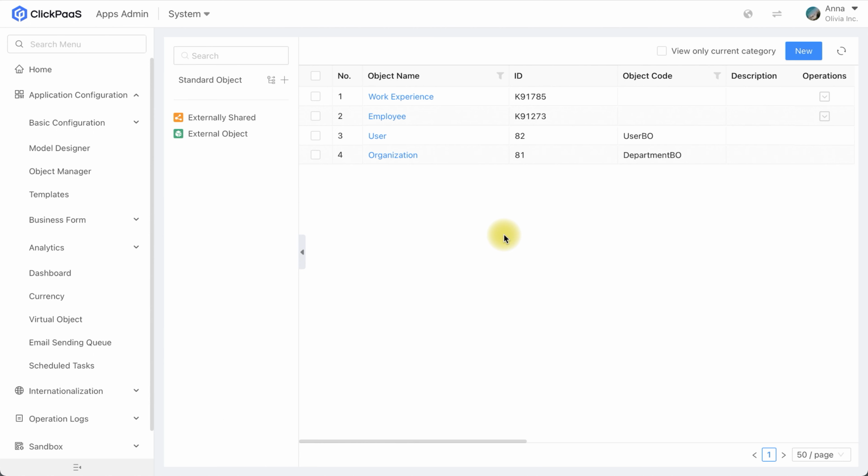Hello everyone! In this lesson, we will create another basic object, Go, and add some fields.